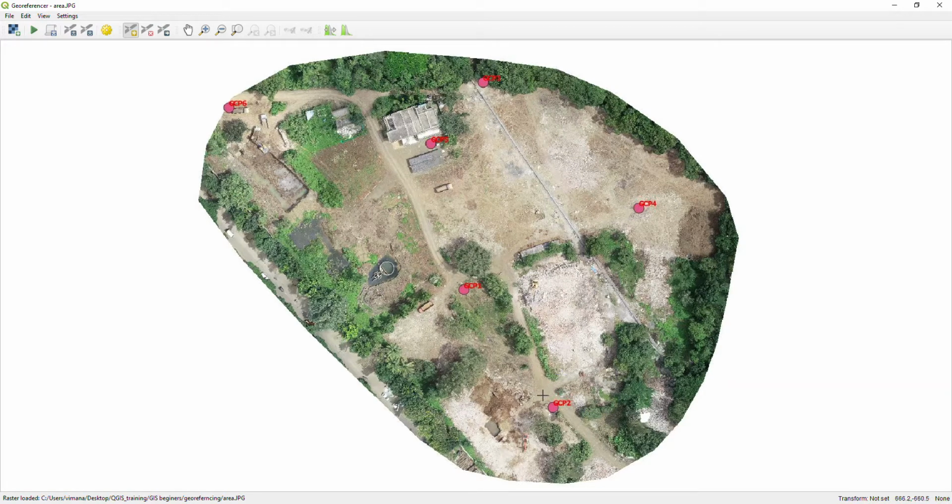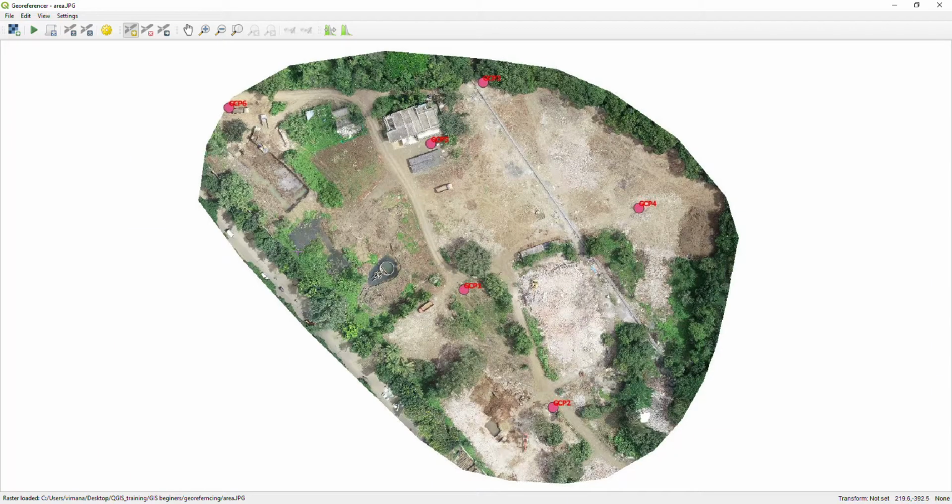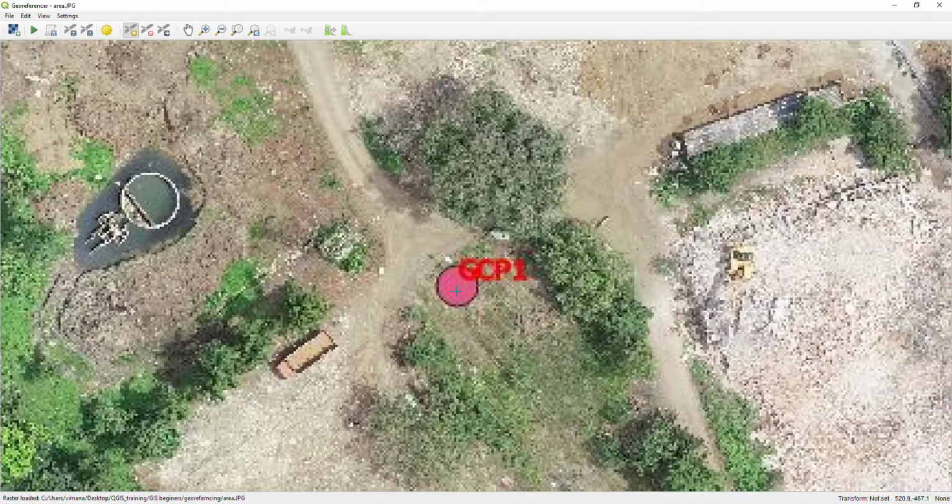For georeferencing we need control points. For that I have prepared the control points called GCP1, GCP2, GCP3, GCP4, GCP5 and GCP6. There are 6 control points I have. Okay, let's find out where GCP1 is. So here I can see the GCP1, that's control point 1.